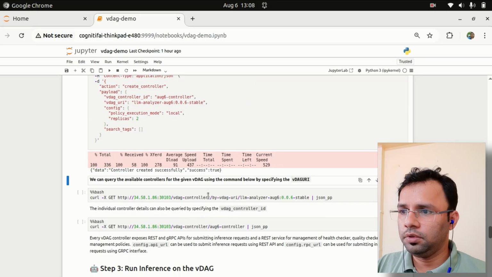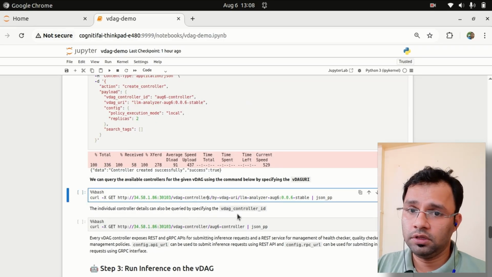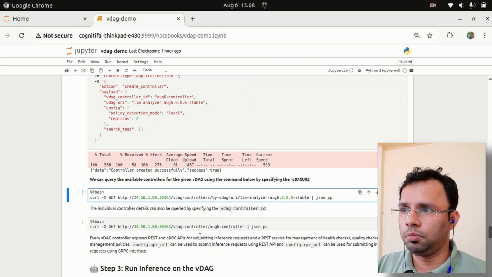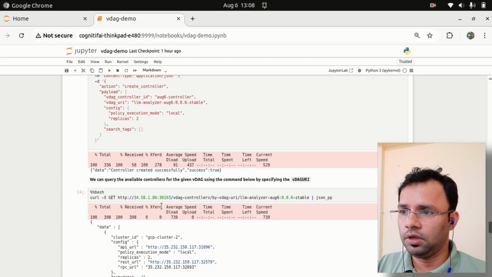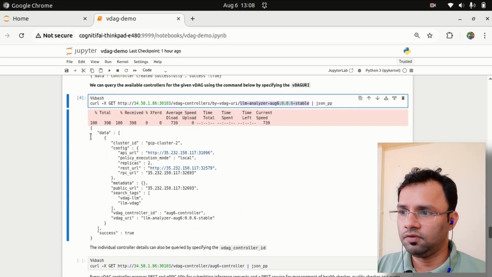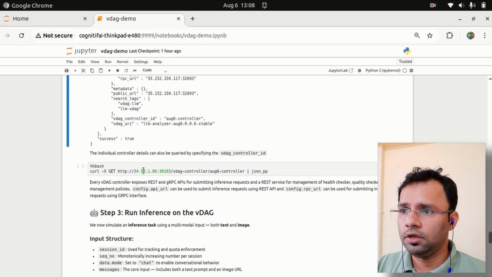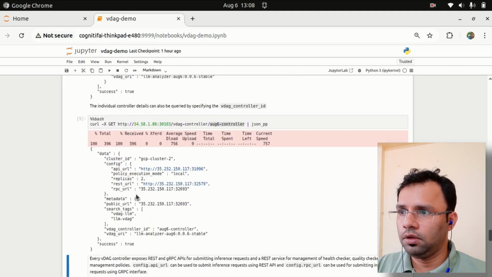And let me check whether the controller has been created properly. To get more details about the vDAG controller, I am executing vDAG controllers by vDAG URI. You can give the complete vDAG URI, and it returns certain results to you. Or in another way, you can ask for the controller directly. You can give a controller ID also and get the same details as above.